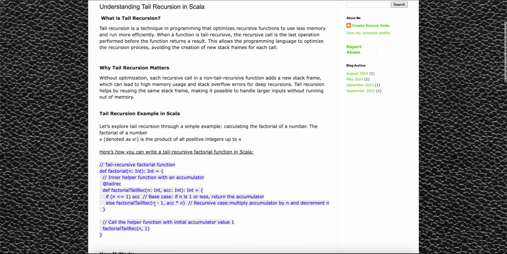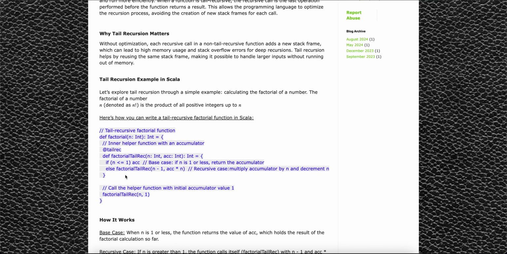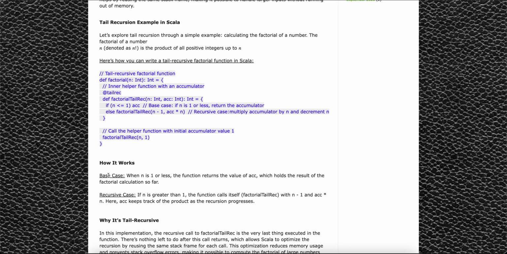Here is a simple example of tail recursion using Scala. Here we define the tail recursive function with the base condition, and in the else branch we call the tail recursive function recursively. The main point here is that we use an accumulator while calling the function again. We accumulate the result, and when we reach the base condition, it returns the accumulated result. All the explanation is given here also, you can go through that.